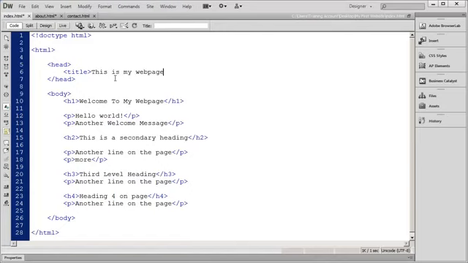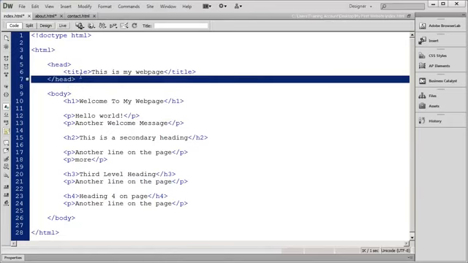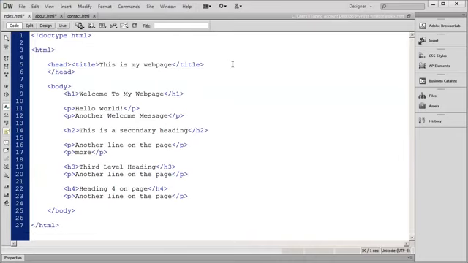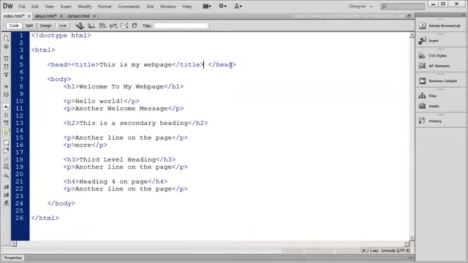And I'm just going to go ahead and type, "This is my web page," and then I'm going to close that title tag. Again, notice here, in this case, I chose to have both the opening and the closing title tags on the same line. But the head section, because they contained another tag, I put them on different lines. It would be perfectly valid for you to have written this code like this.